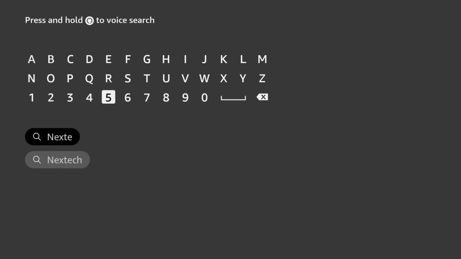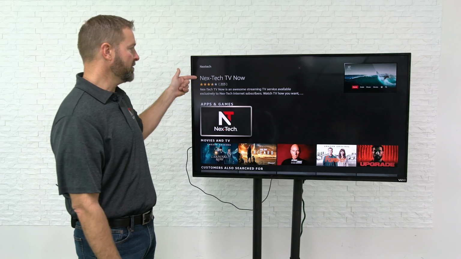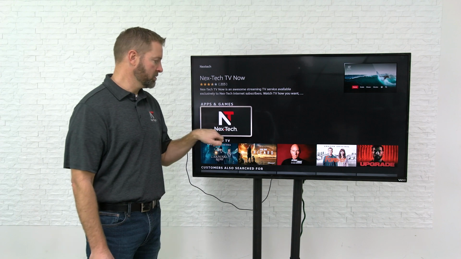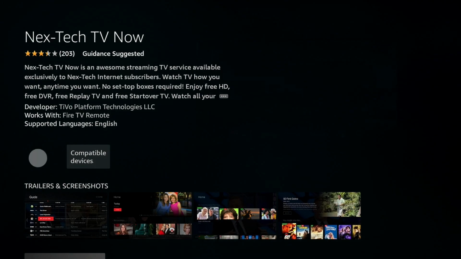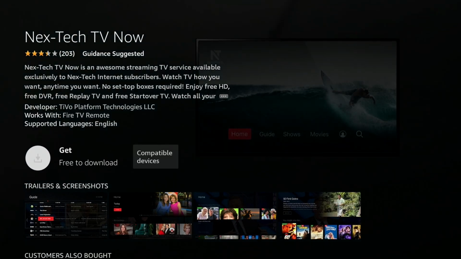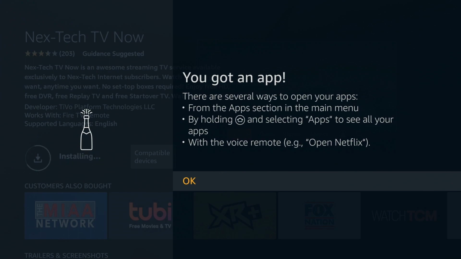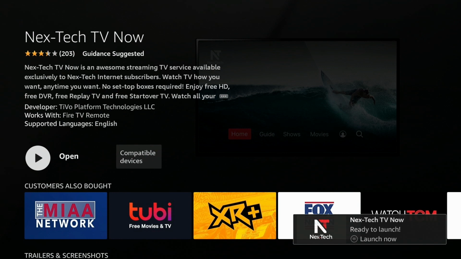You will notice as you start entering, Nex-Tech will automatically come up and you can simply select that. The Nex-Tech TV Now app should be easily identified here as Nex-Tech TV Now, and you should see the large Nex-Tech logo with Nex-Tech listed underneath. Simply select it and allow it to download. Once completed, it will let you know the app is downloaded, and you can simply select OK. Simply select the middle Accept or Acknowledge button to go ahead and open the app.